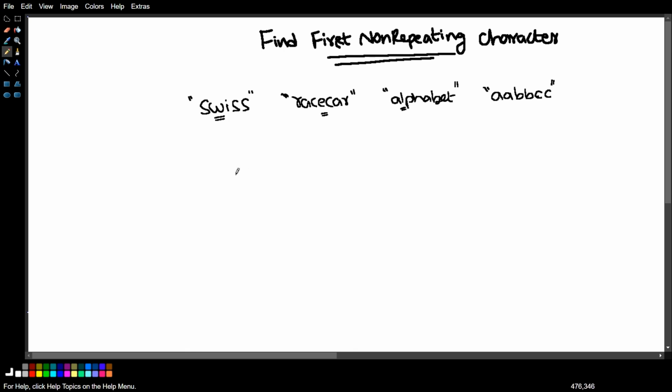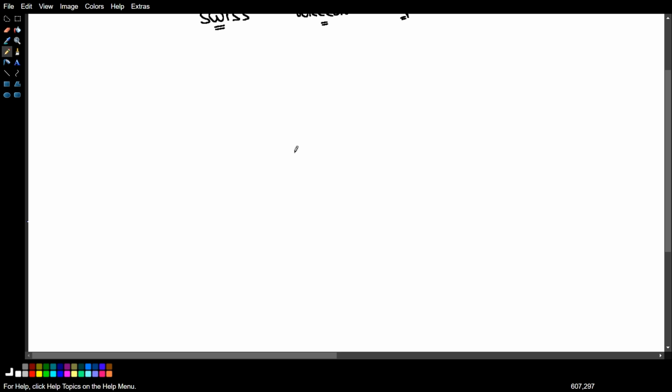Now let me write the logic. I am going to use Java 8 streams to find the first non-repeating character. I declare the string as Swiss. For this string, I apply one of the methods that exists inside the String class, chars. It will return an IntStream. I want characters from that IntStream, so I convert using mapToObj. mapToObj is one of the intermediate operations in streams. So I am converting integer to character.